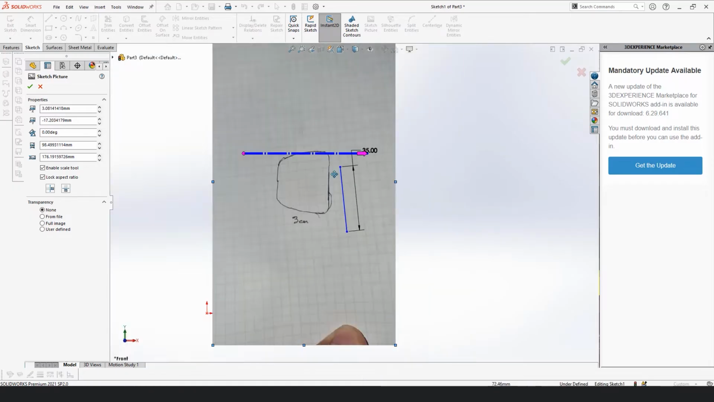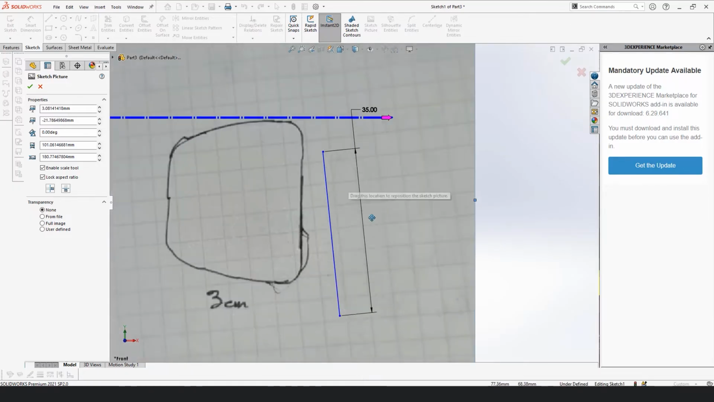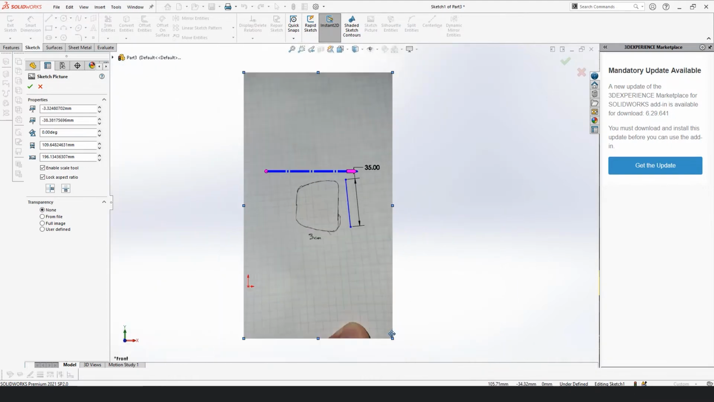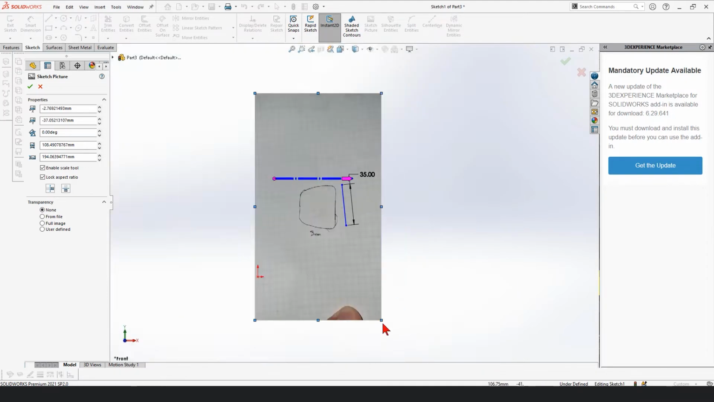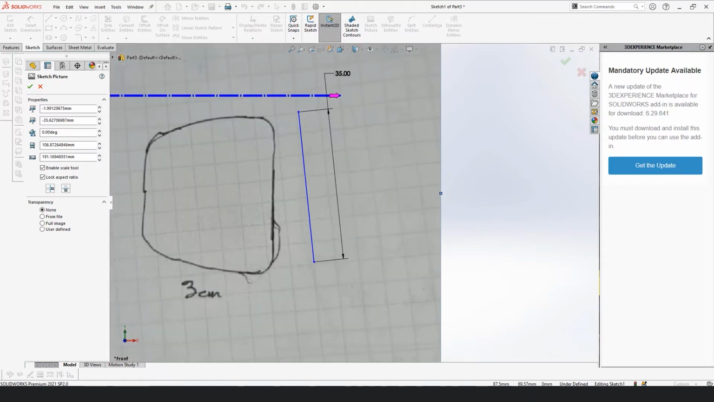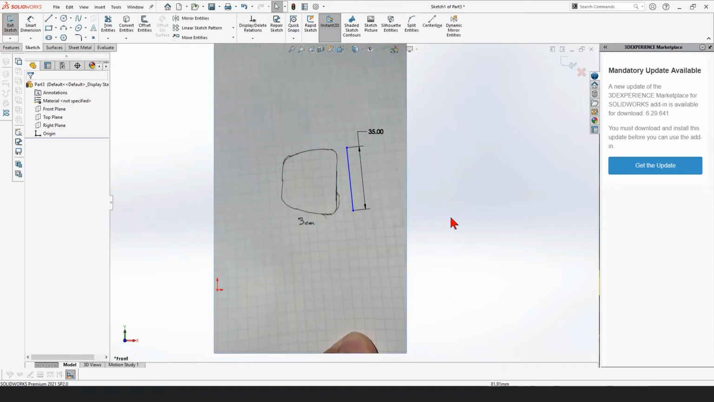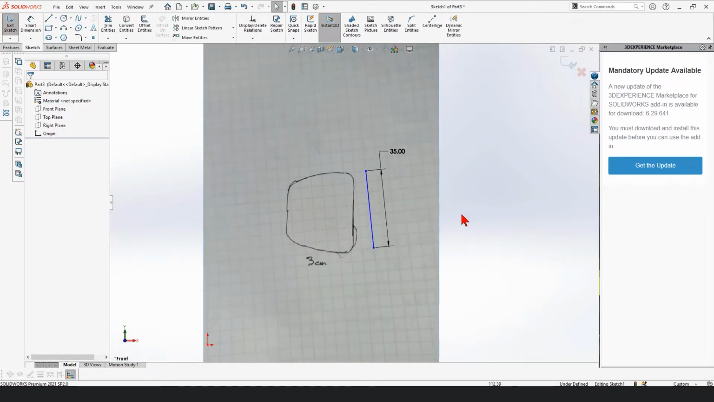Or if I use the gridded paper, I could use this grid as a frame of reference, 5 millimeters each, 7 of them, 35, and I can scale the image and take it from there. At this point, I'm confident that my sketch has been scaled into the right size, and I can draw on my sketch using 2D tools that the sketch toolbar of SolidWorks offers me.